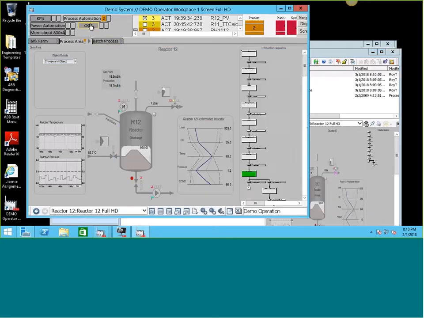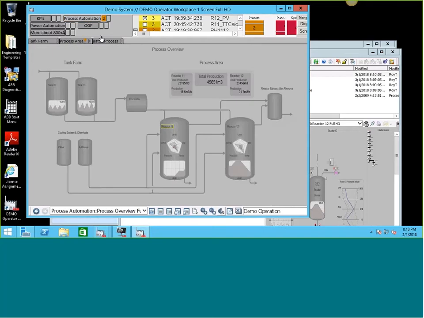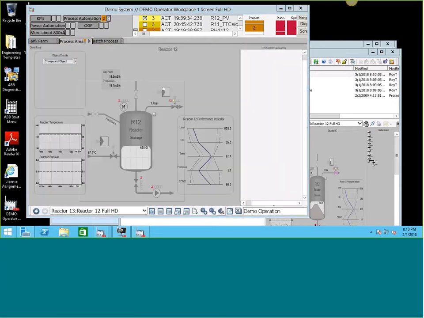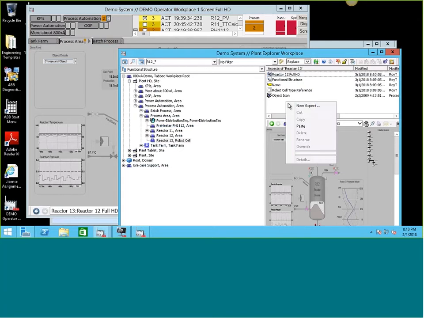So now if I come off this process automation area and go back to the process automation, we'll see under this process area, now I have a reactor 13. But you'll see that there's no icons here for alarm. So we'll go configure that portion next. So all we have to do to get the alarm in here is that we need to add an alarm and event list.